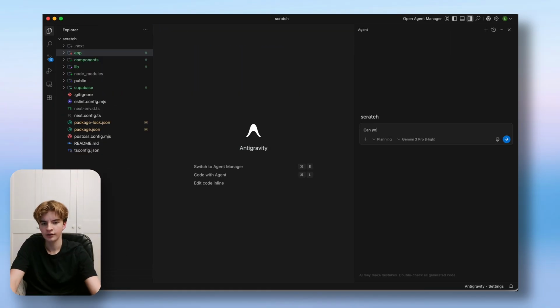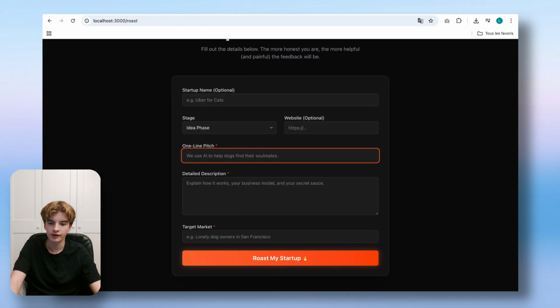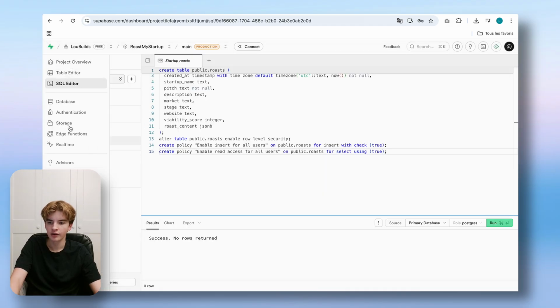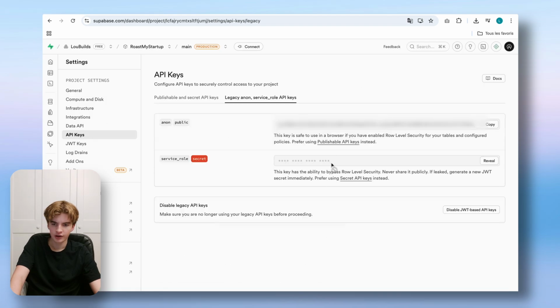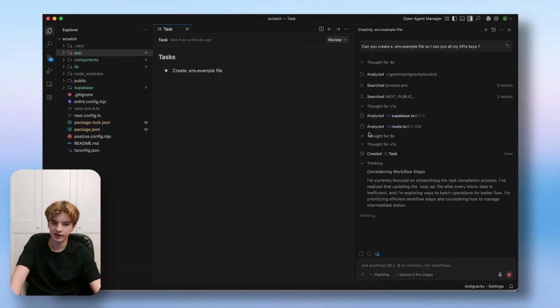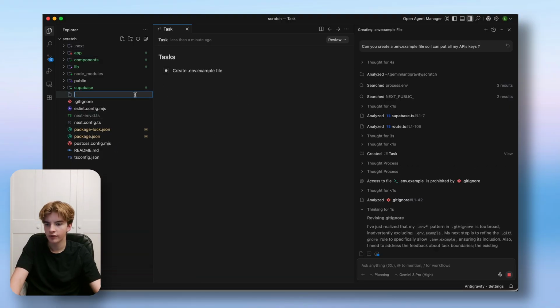Can you create a .env.local? No, wait. So I can put all my API keys. We will just get the API keys. So here we will go into project settings. We will go into API keys. We'll copy this in here in the env.local file. We will just create a file ourselves.